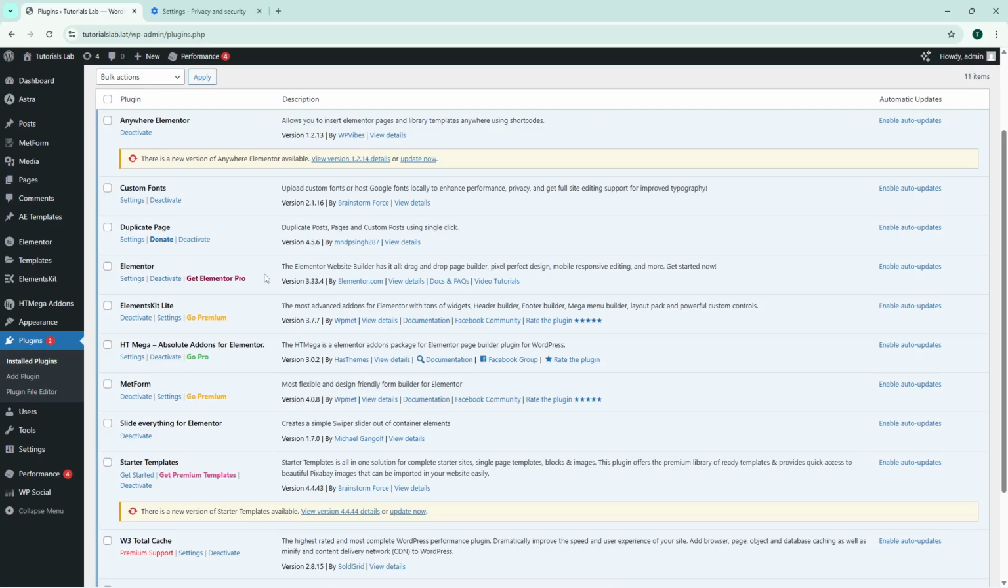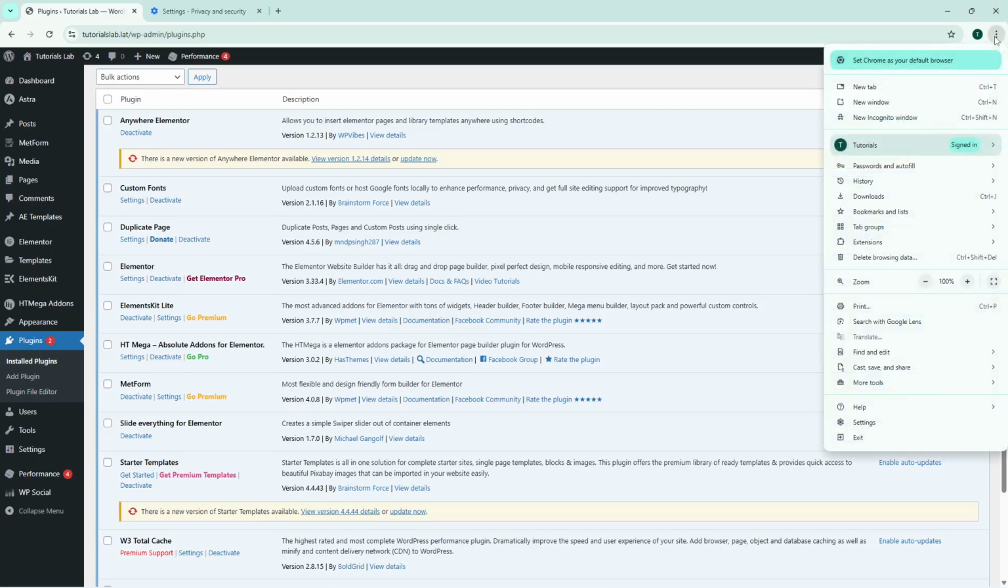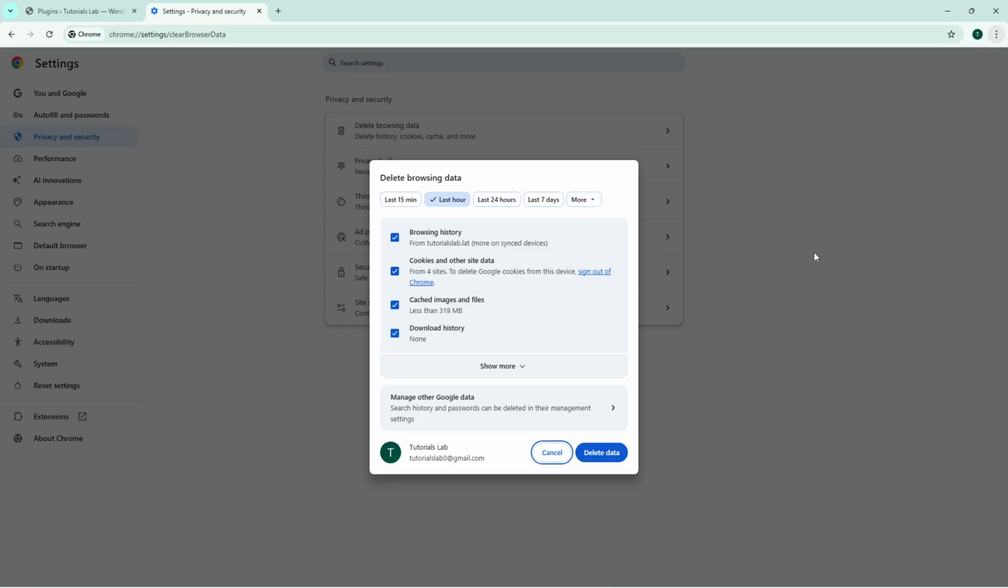Now there's one more step that can help, and that's clearing your browser cache. Your web browser stores temporary files to load websites faster, but sometimes it holds onto old versions of your site's design. To clear this, click the three dots at the upper right corner of your browser window. From the menu that appears, select Delete Browsing Data. You'll then see options for what to clear. Make sure cached images and files are selected, then click Delete Data. This ensures you're viewing the most recent version of your site without any interference from old cached files.